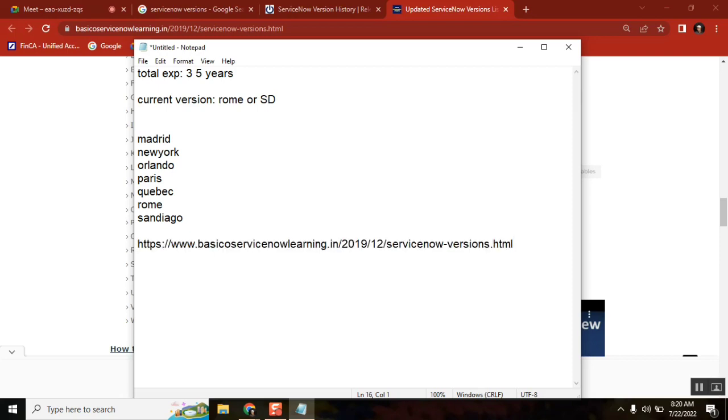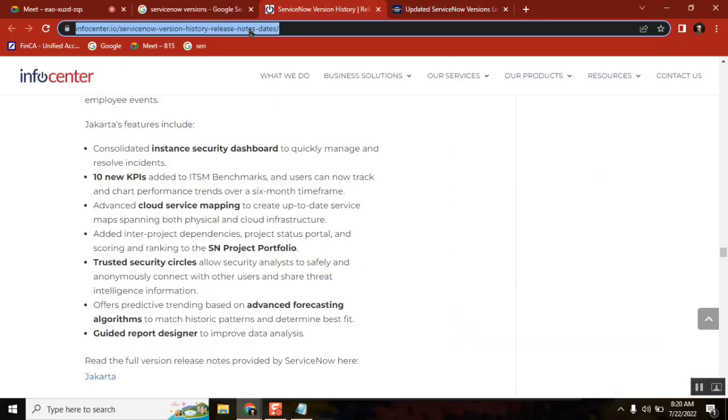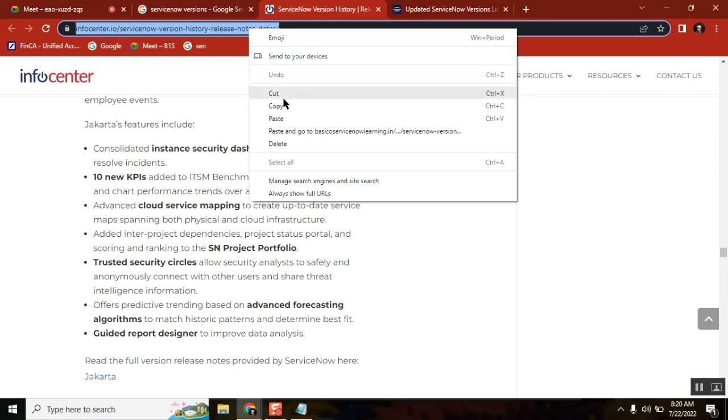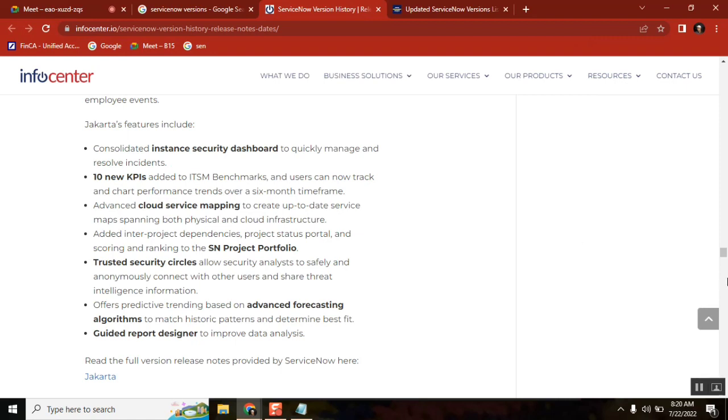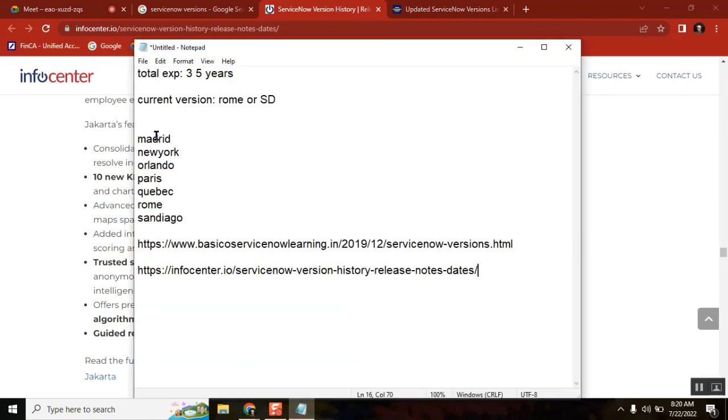Sir, at least we can tell Madrid. So when we started in the career, we can tell Madrid, and then we directly jump to Rome. We can say like that. What do you mean to say? So you started your career with Madrid, and from Madrid you directly upgraded to Rome? No, in between you have these many upgrades.